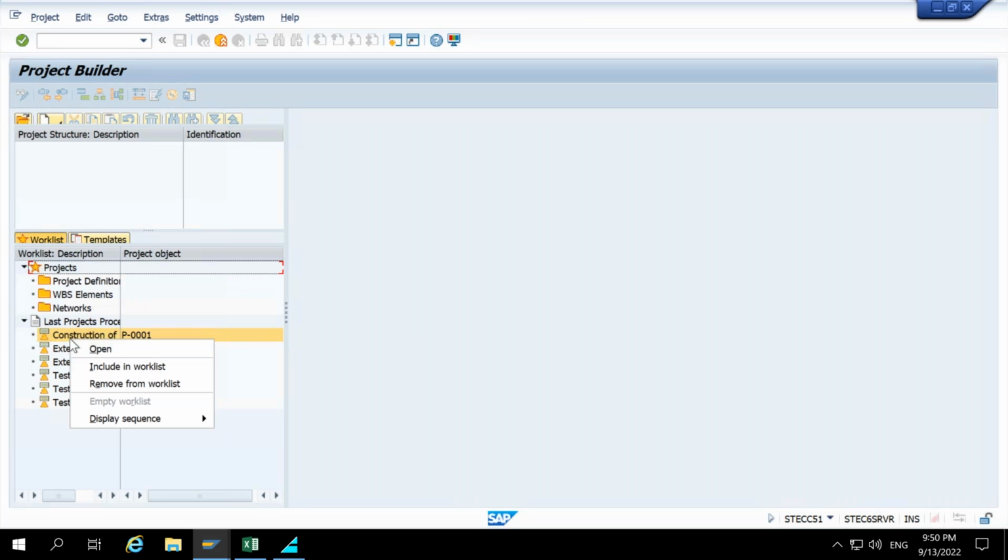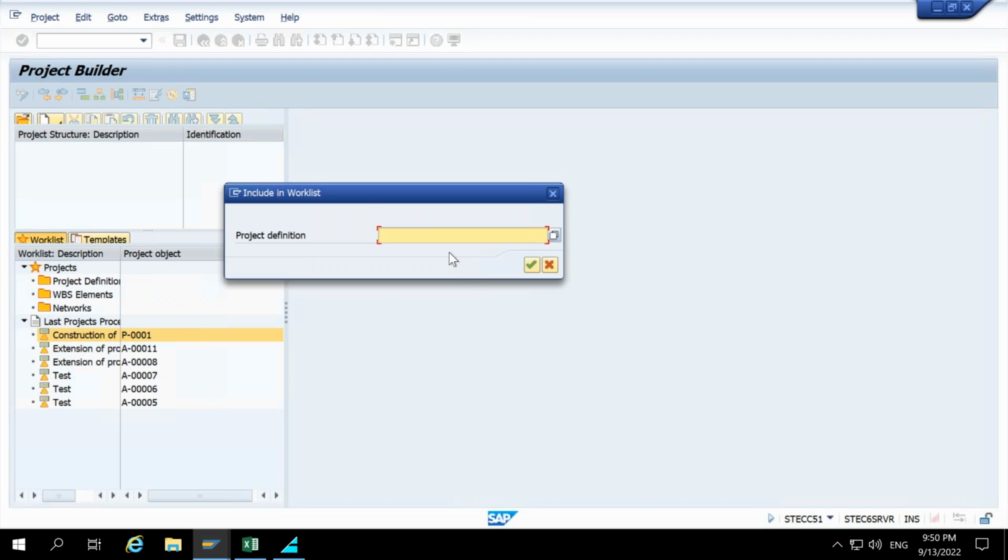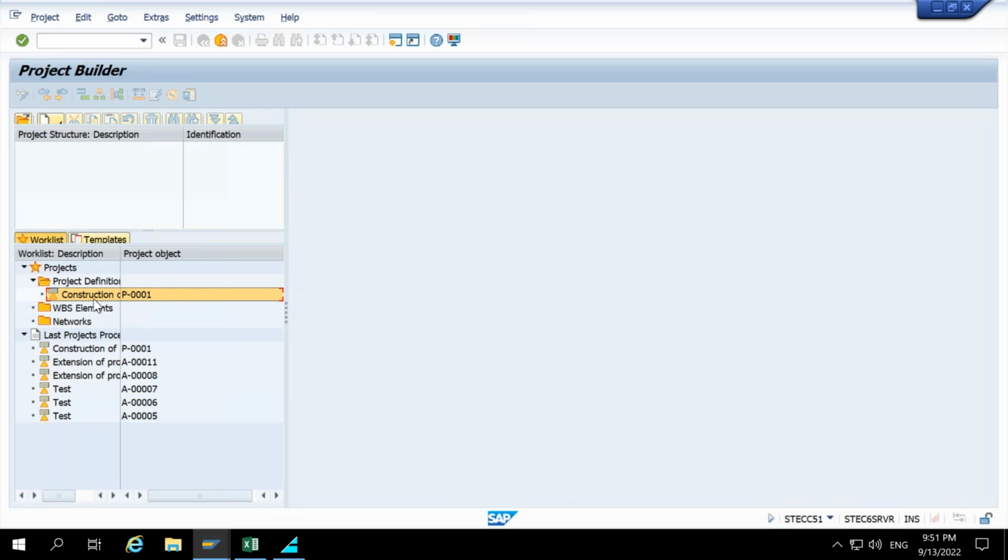Just right click and you can see include in work list. So if I click on include in work list, I'll give the number. Let's say my number is P0001. Enter. Now that appears in my favorite list.